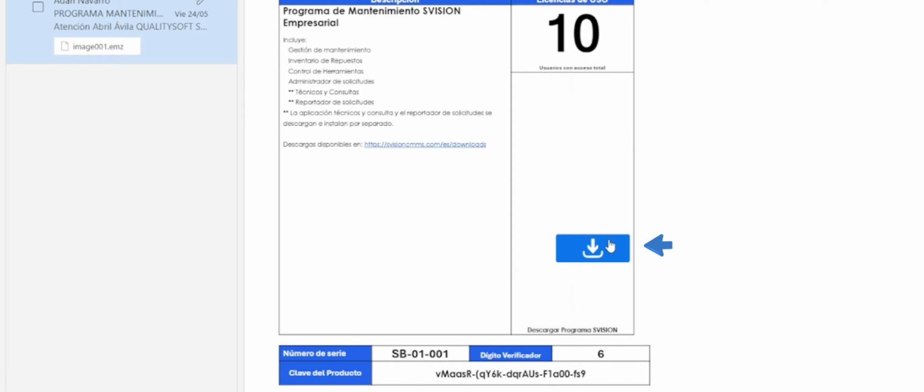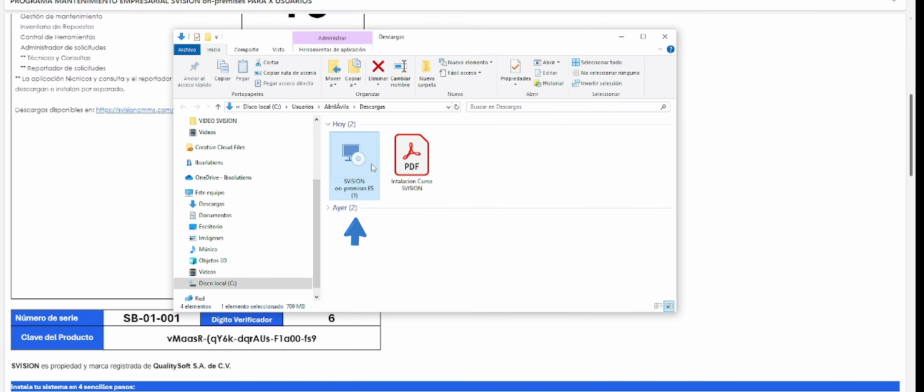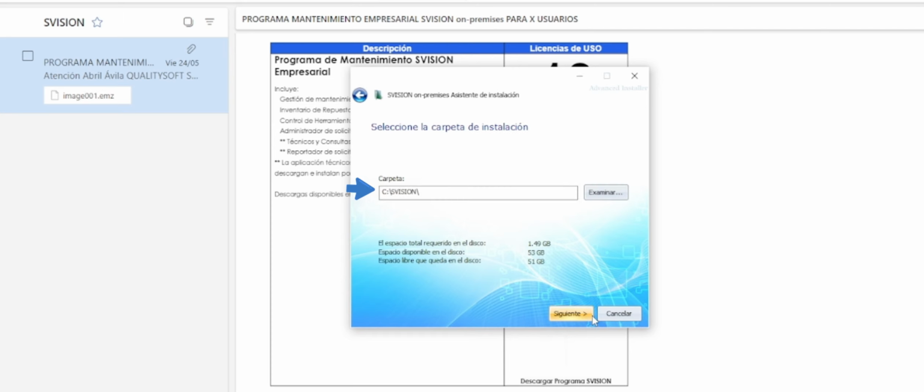To get started, download and install the SVISION maintenance program. Once the download is complete, run the program and follow the on-screen instructions. Click Next to proceed with the installation. Please note that you must have administrator permissions to continue. We recommend not changing the assigned directory name, as doing so may cause issues with the system's operation.